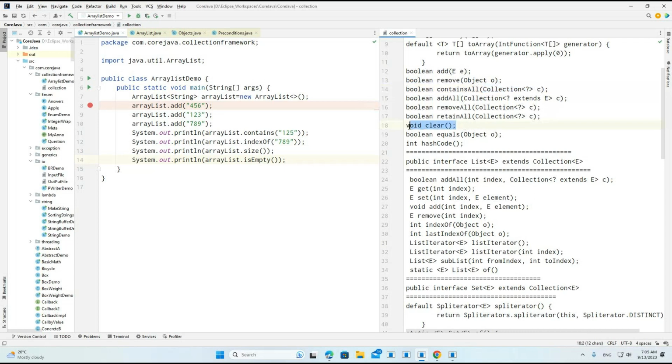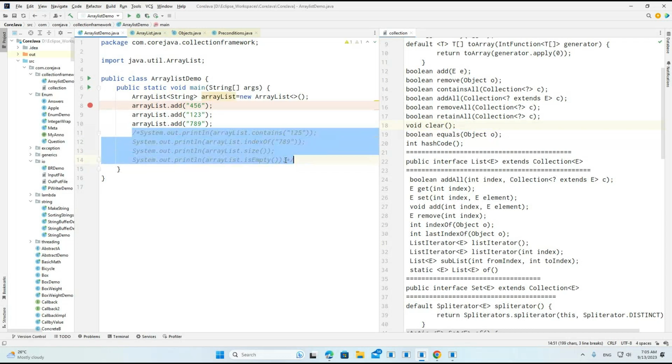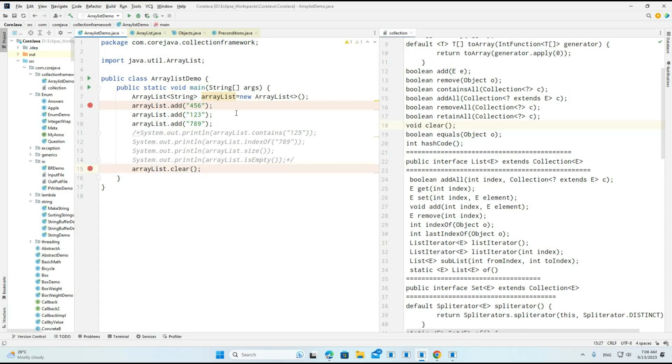Now here you can see clear. So what exactly will the clear method do now? I'm commenting out this particular piece of code here, and I'm trying to call the ArrayList dot clear method. How is this ArrayList clear method implemented internally, and what is the purpose of this clear method? The clear method basically will remove the objects from this particular collection.